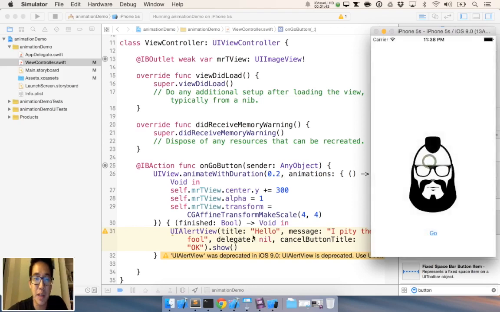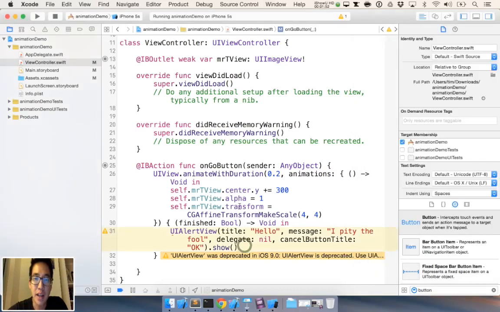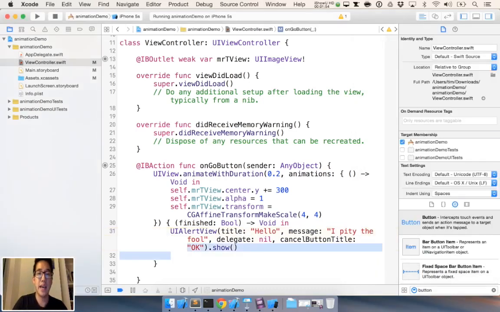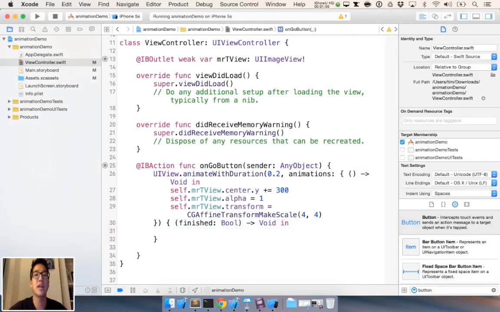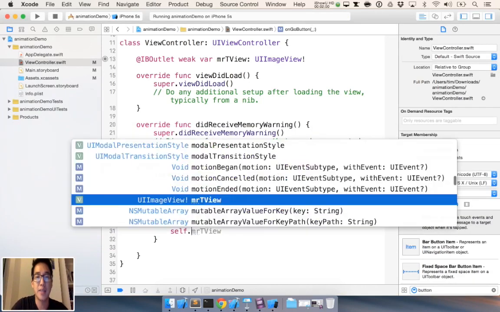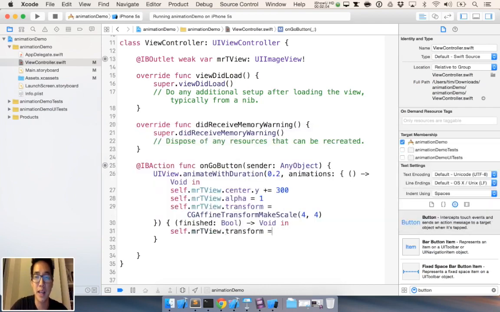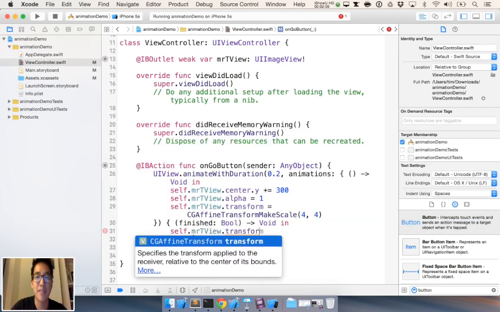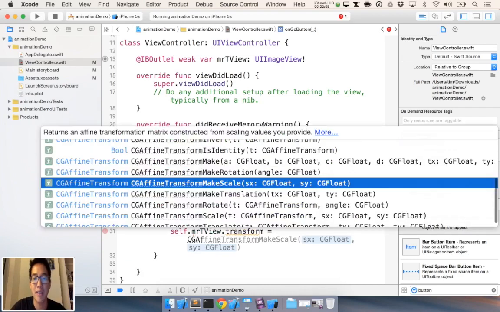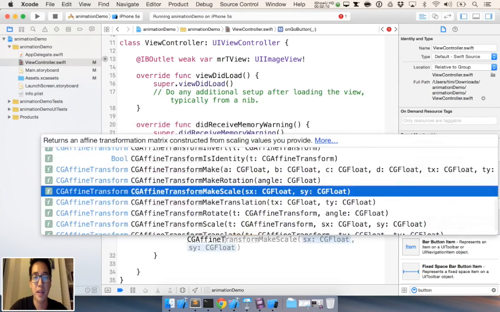So I'm going to come in here, and let's say that I want him to, I don't know, he's charging me, it makes sense for him to shake his head at me. Why not? And so I want to schedule some more stuff in here. So here I might say self.mrtview.transform, and then let's see what else we got. So remember, if I look at the type, it's CG affine transform. All right, so I type in CG affine transform, and then let's give him a rotation.